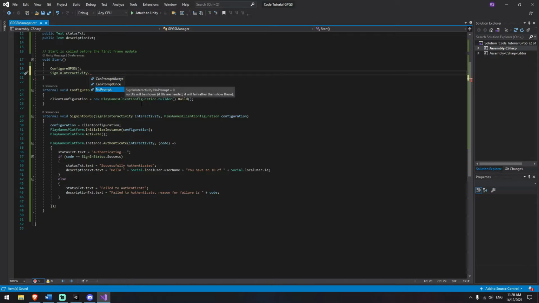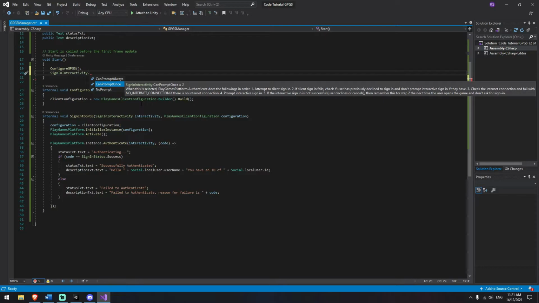So these are enums, and they basically do slightly different things. No prompt attempts to silently authenticate the user, so they won't ever see a pop-up saying I'm requesting consent. It will just attempt to authenticate them, and if they hadn't ever given consent in the past, it will automatically fail. Can prompt once is the method that Google recommends to use the most. It will attempt to silently authenticate, so it won't bug the user if it doesn't have to. But if they have never seen the pop-up screen before, then it will bring up the pop-up and they're able to accept it at that point.